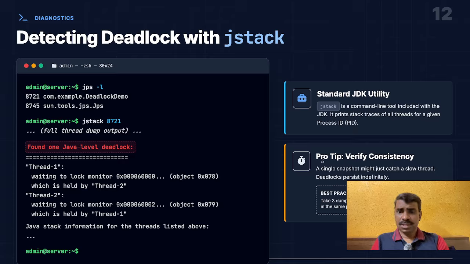Verify consistency, because a single snapshot might just catch a slow thread. Deadlocks persist indefinitely, so you can do it 3 times with a 10-second gap. If the threads are stuck in the same place in all 3, it is a deadlock, right? Yeah.